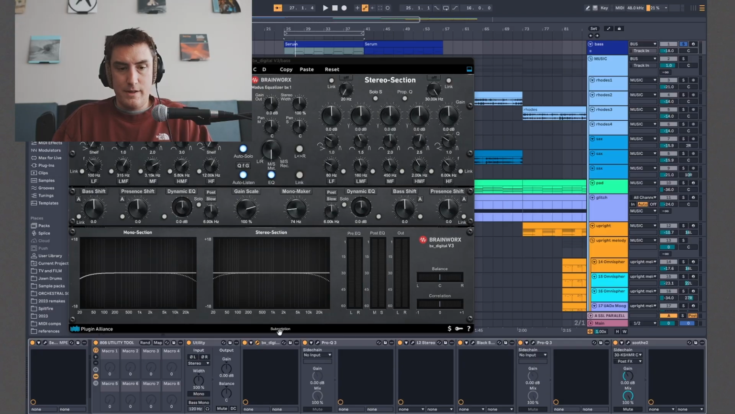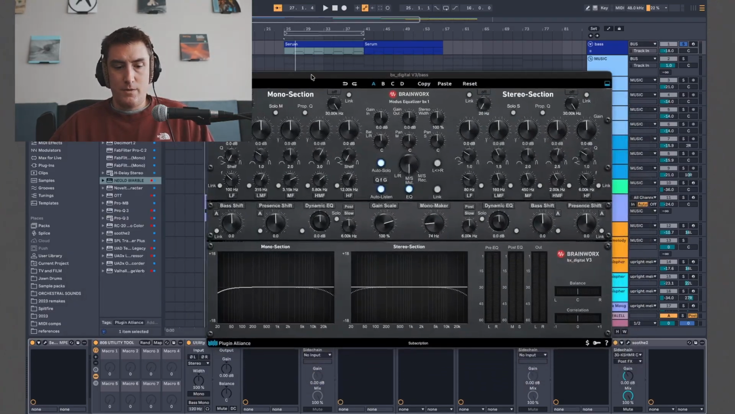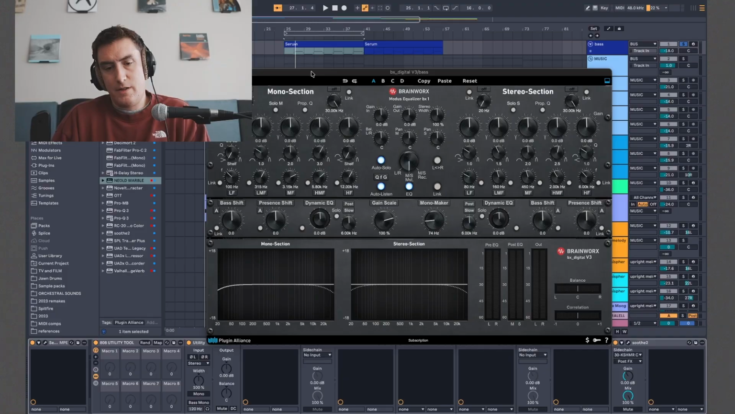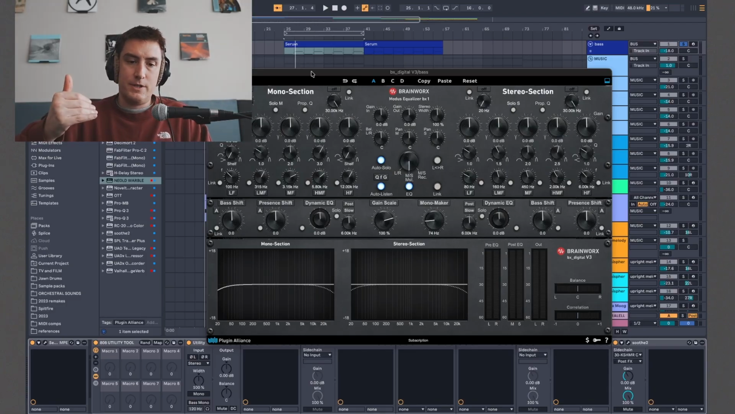You know, it starts with this, what's it called? Brainworks BX Digital V3. Yeah, BX Digital. I like this thing because it's transparent. You're not gonna have phase issues really. It's not gonna color it super hard as an EQ. It's very utilitarian, cuts and boosts. And I only use it for cuts really.